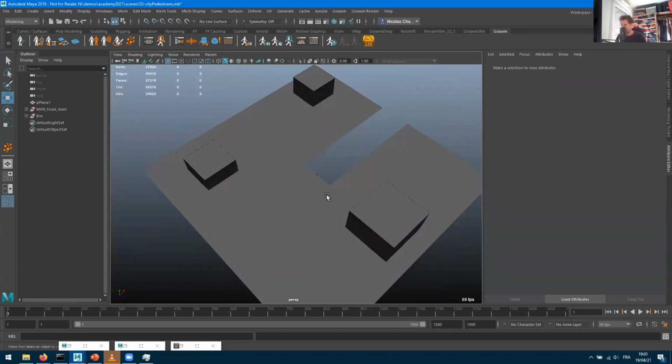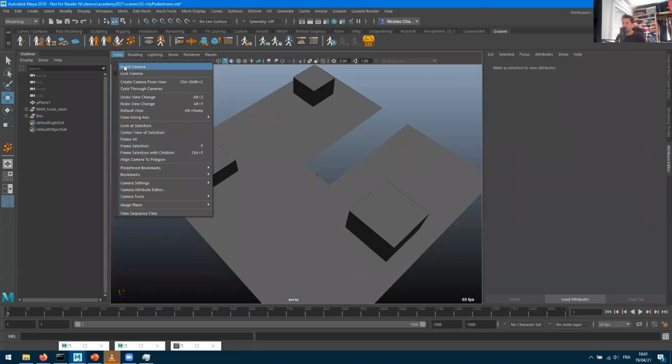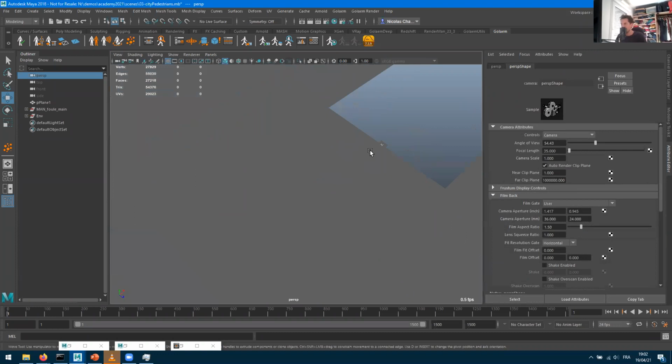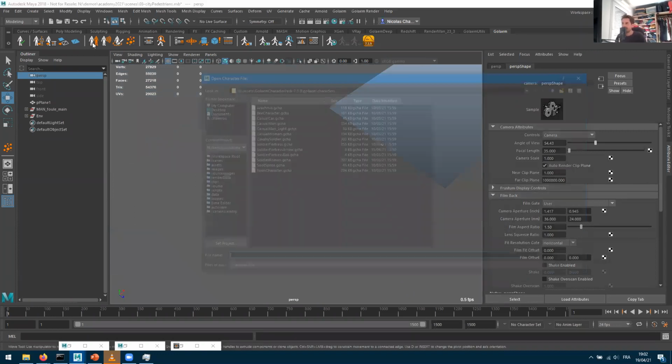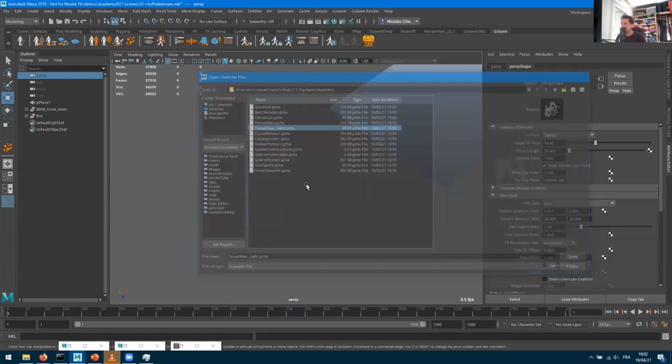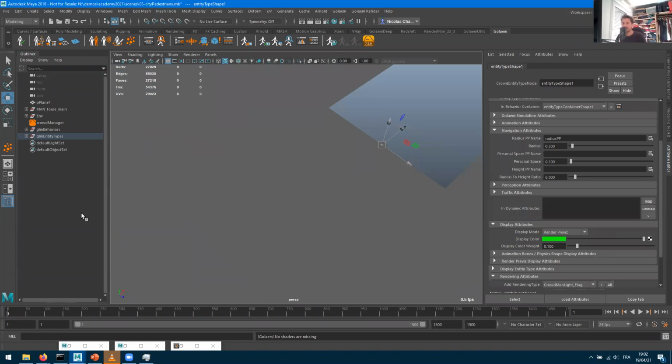So I make something really big, sorry. And I also change my near clip plane and my far clip plane. But feel free, if you just want to stick with the default stuff, stick with the default stuff. So the workflow is the same. We create an entity type. So I'm going to load my casual man-like character. So let's load it. Great.